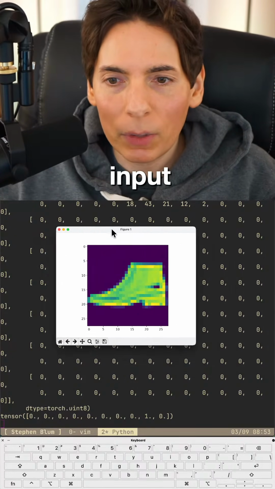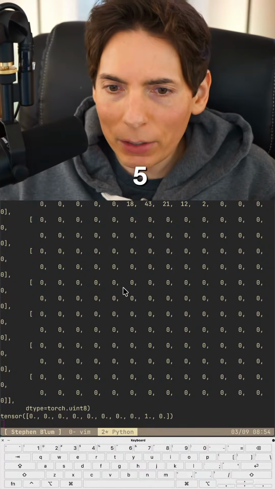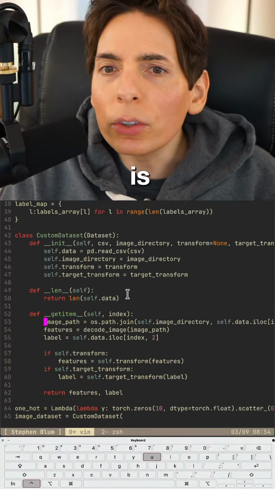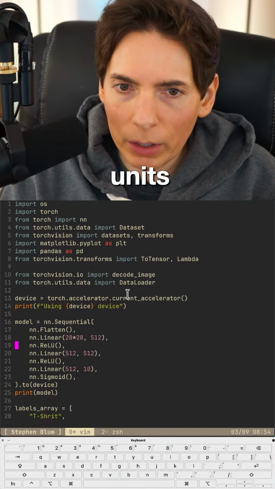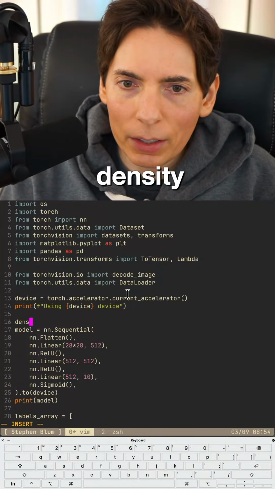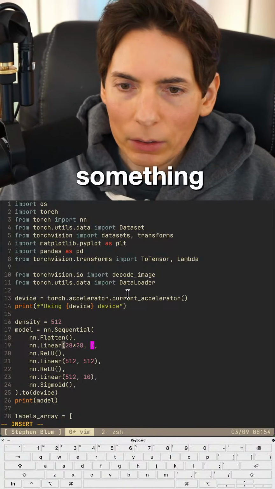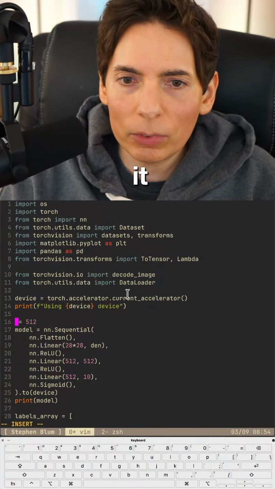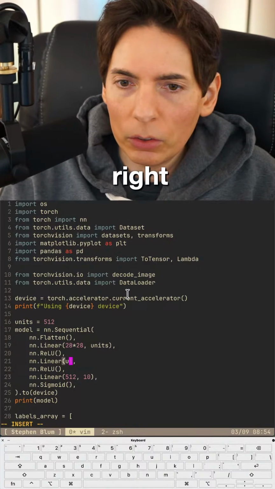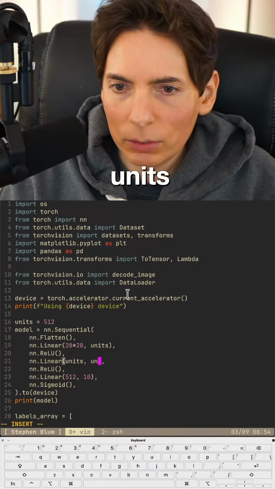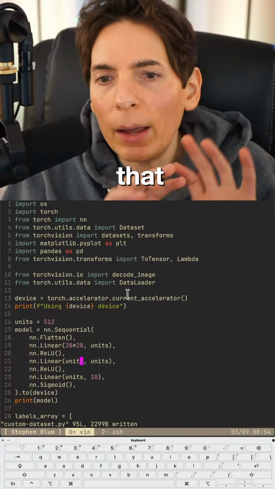So here's the input data like this. It is 28 by 28. And then we've got a 512 batch size. What is this? No, that's just the hidden unit size. Okay, so we've got 512 hidden units. Right, so let's go density. Density equals 512. I'm just going to do this to make it easier. Actually, let's just call it units, because it'll be a little bit easier to see. Units. And then we'll do units here again. All right, there. So that describes our model.